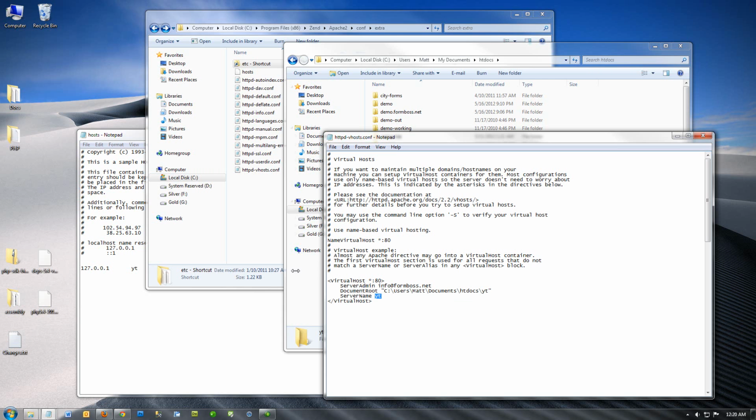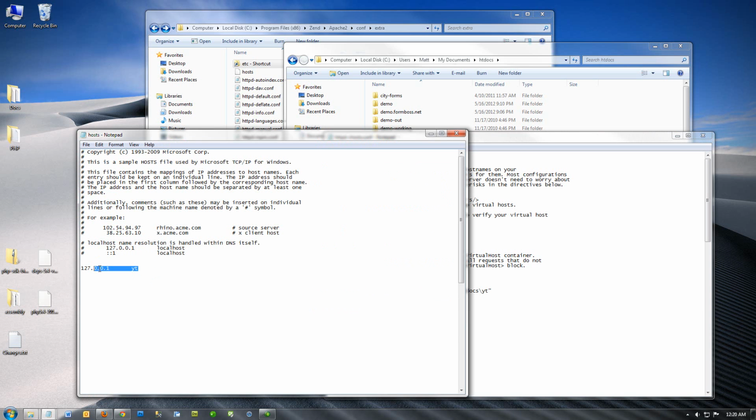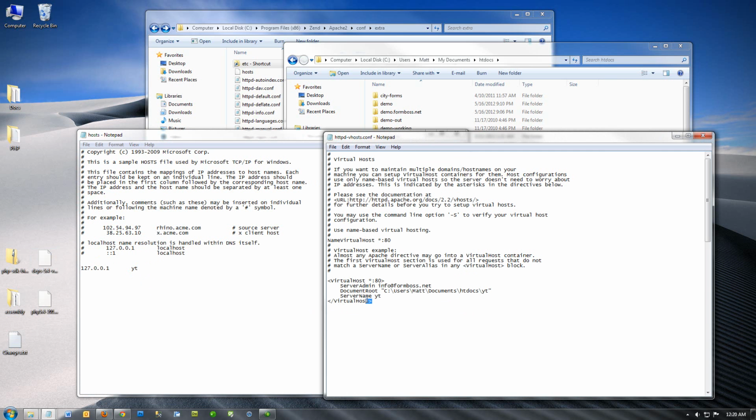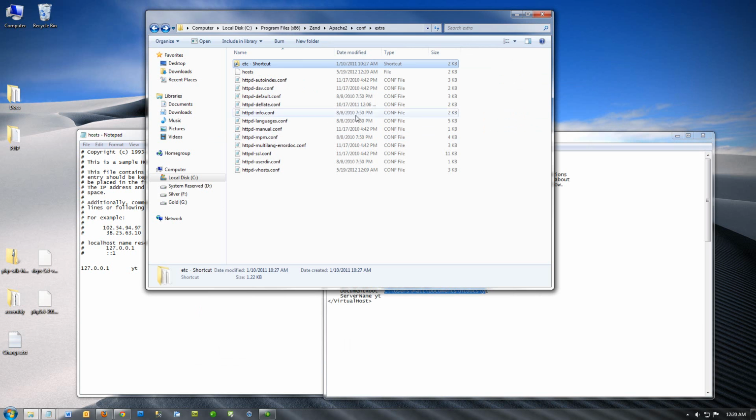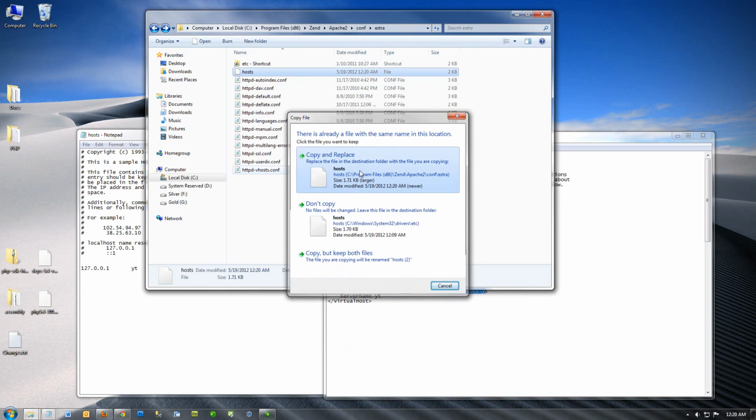The server name YT is what this host file does right here. In other words, Windows says whenever we try to access YT, I want to handle that, and then Apache is going to pick that request up and serve it to the folder right here. So really all we have to do is minimize this, take this host file, and copy it in, essentially overwriting the current etc folder.